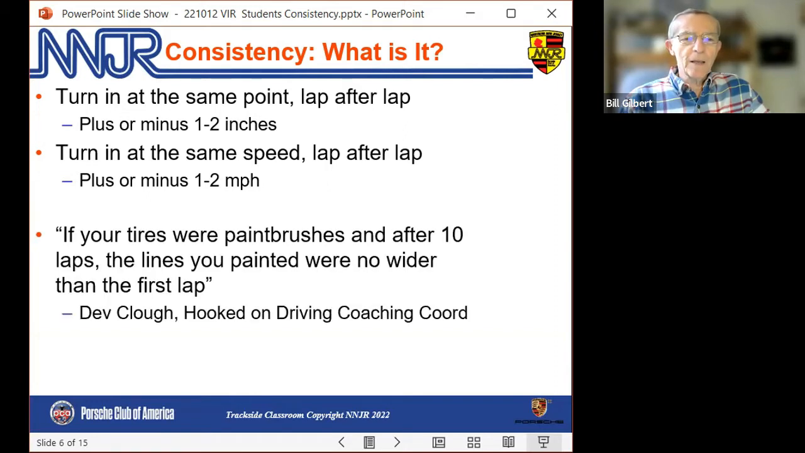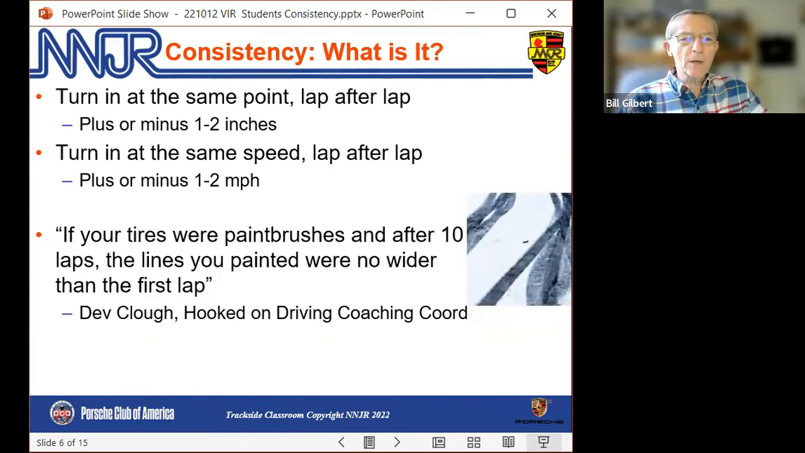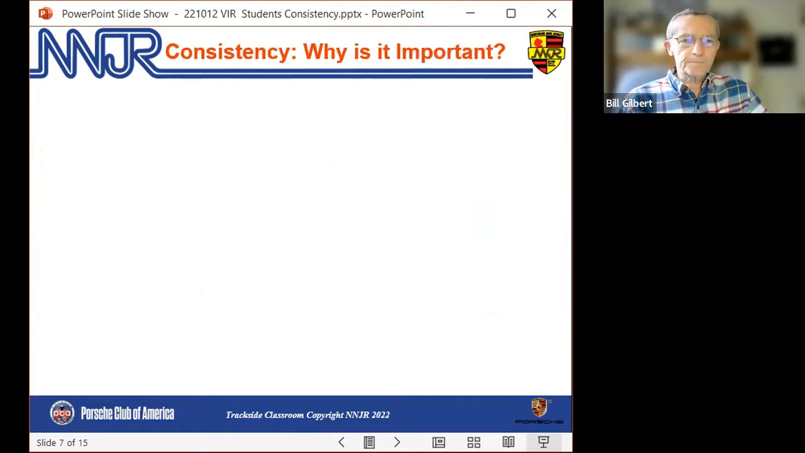This is sort of the mechanical description. I like this visual description: if your tires were paint brushes and after 10 laps, the lines you painted were the same width as the first lap. So, think about that. That's just another way of saying we're putting the car in the same place lap after lap after lap.